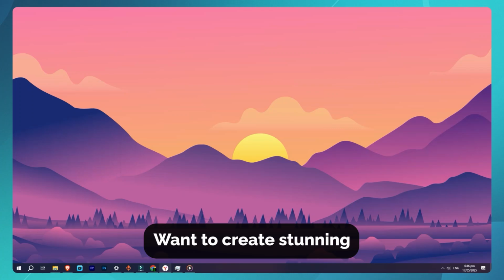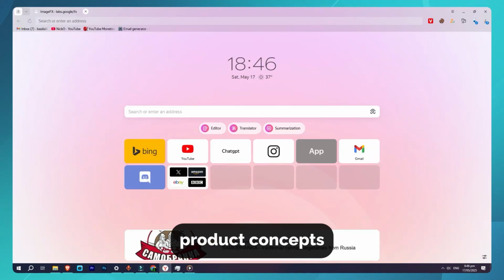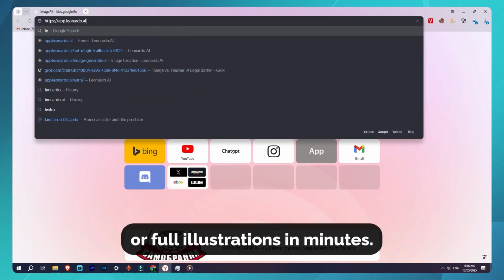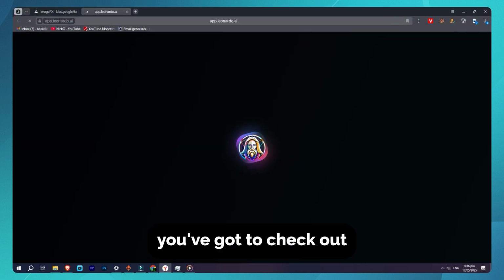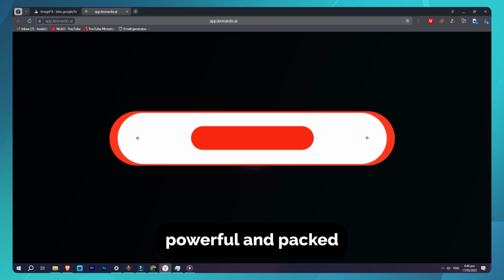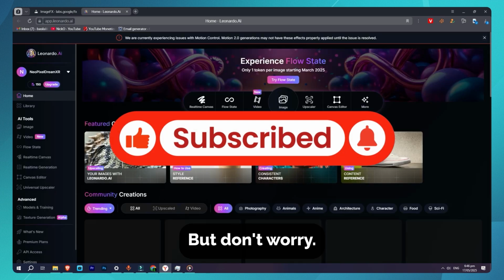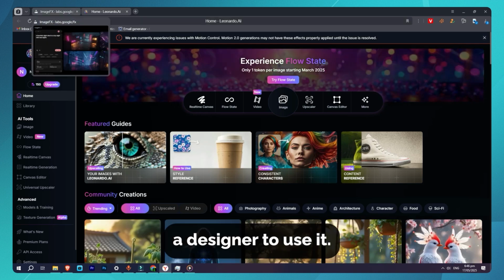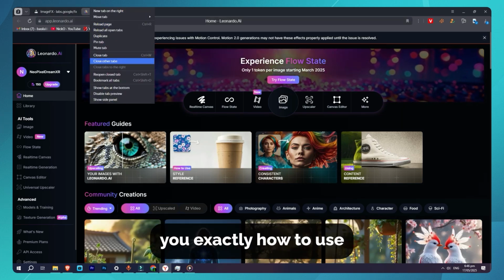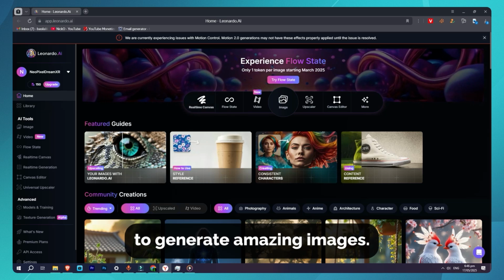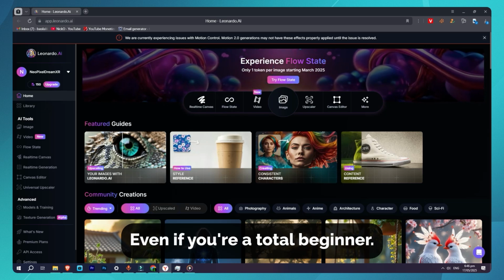Want to create stunning AI art, characters, product concepts, or full illustrations in minutes? Then Leonardo AI is one tool you've got to check out. It's fast, powerful, and packed with advanced features that even pros love. But don't worry, you don't need to be a designer to use it. Today, I'll show you exactly how to use Leonardo AI to generate amazing images, even if you're a total beginner.